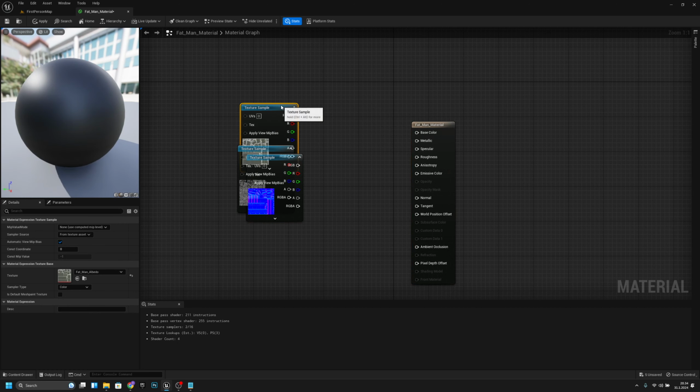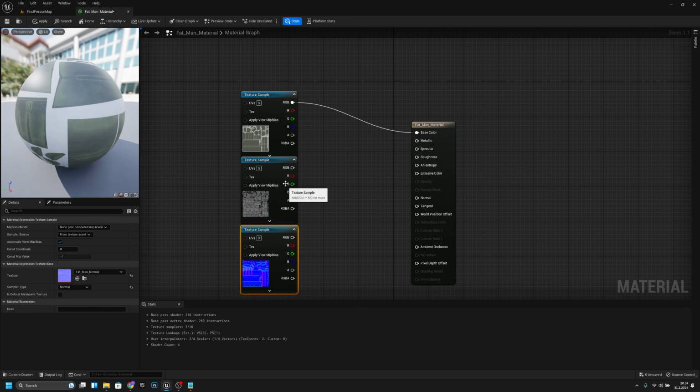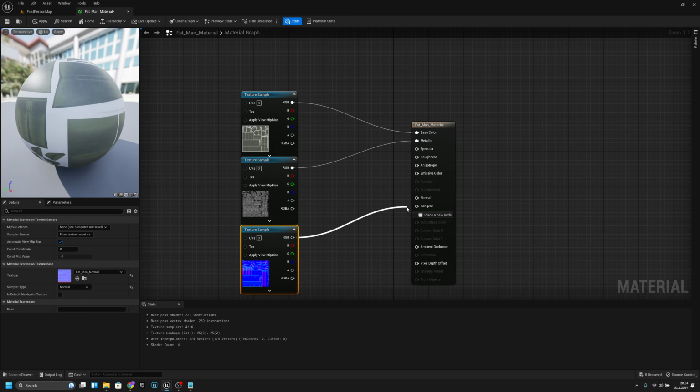Okay, now let's check which one is the base color. This one. And which one, let's see. This one is smooth metallic. And this one is the normal. Okay.